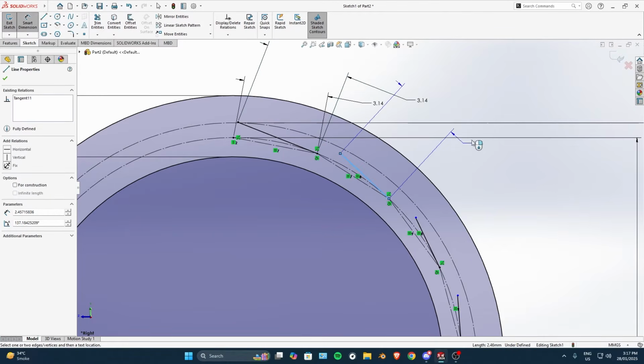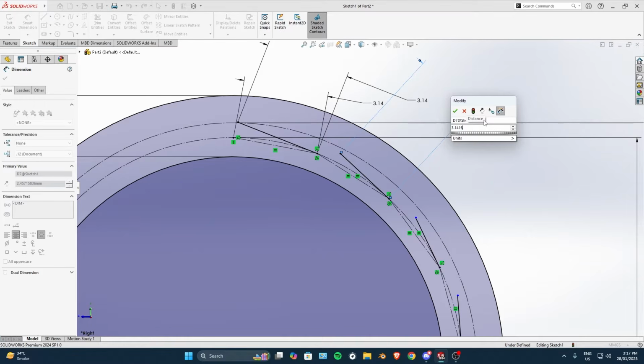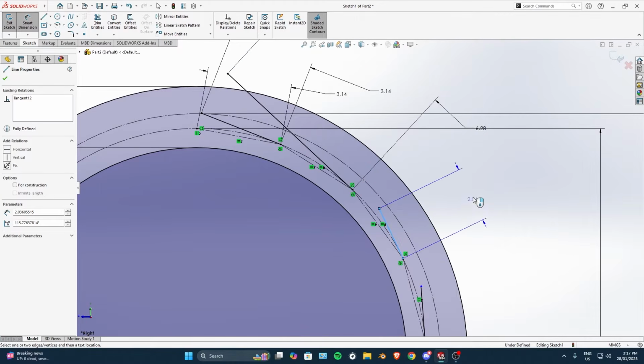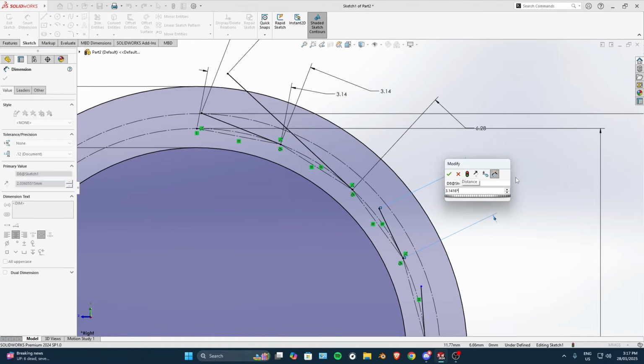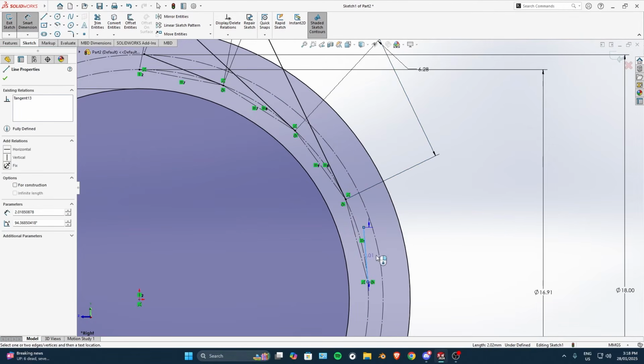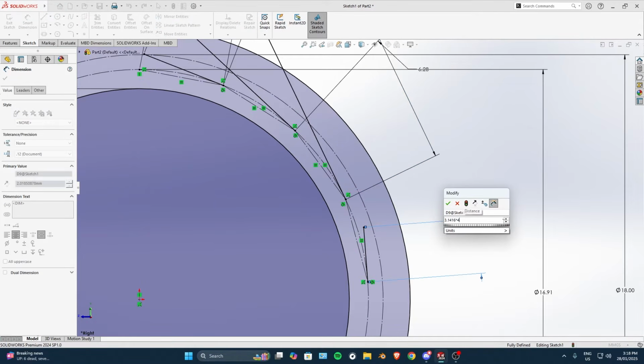Now select this one, Control V to paste the value, and let's multiply this by 2 because this is our second line. Let's click on this one, paste, and let's multiply it with 3 because it is our third line. And for the last one, paste, and let's multiply it with 4.